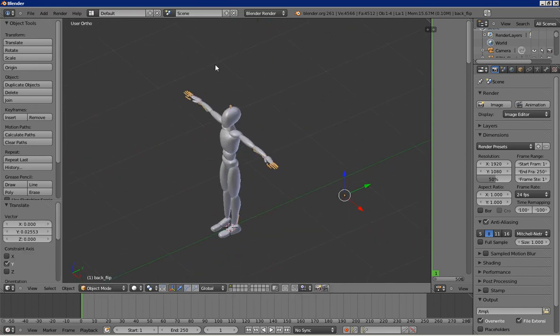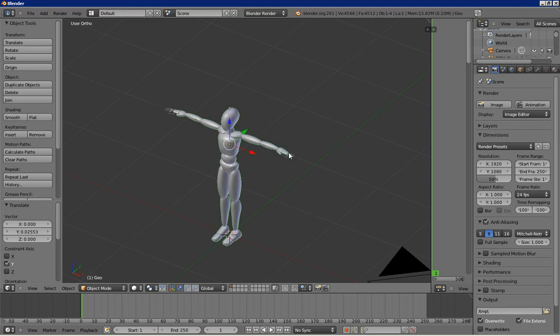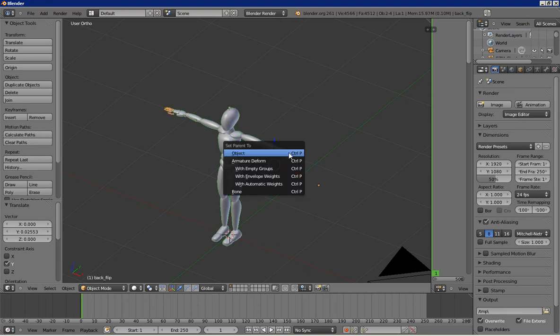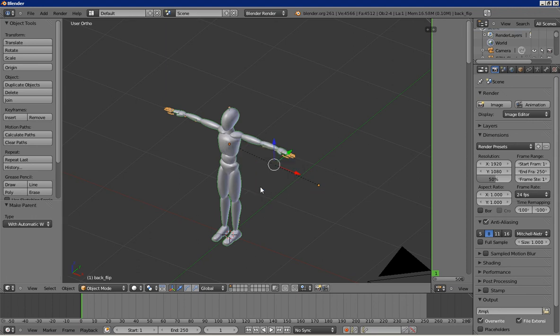Okay, then select the mesh, then the armature, press Control P to parent with armature deform with automatic weights.